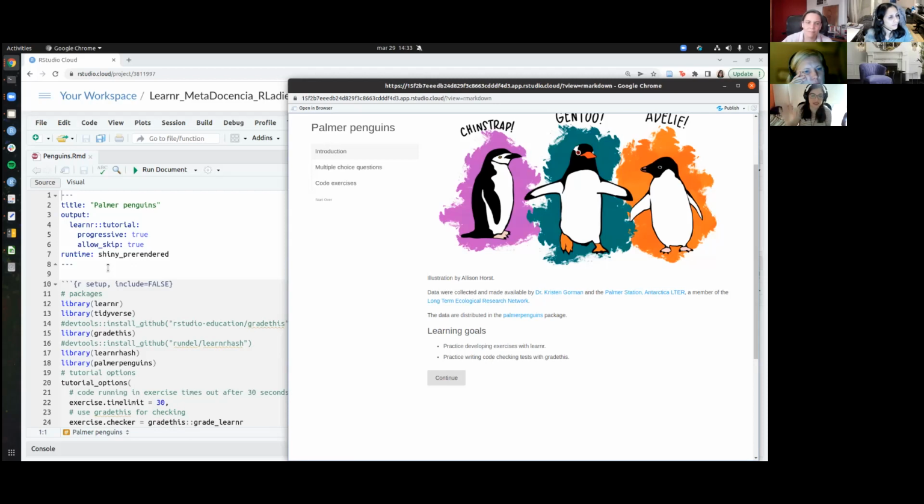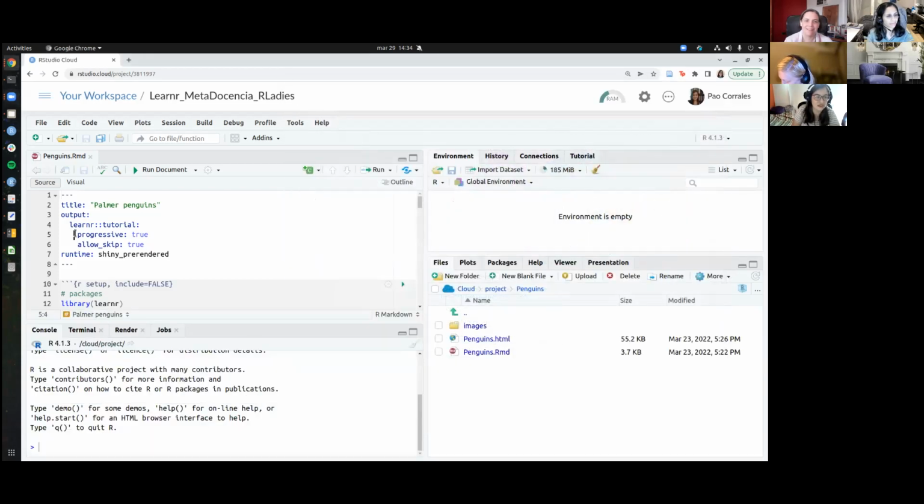The most important thing here is this indentation, because if you break the indentation, the file won't render, and I'm going to show you this because it's important and it gave me a lot of headaches in the past. If you do something like this, when you try to run the document, I'm going to try it again.